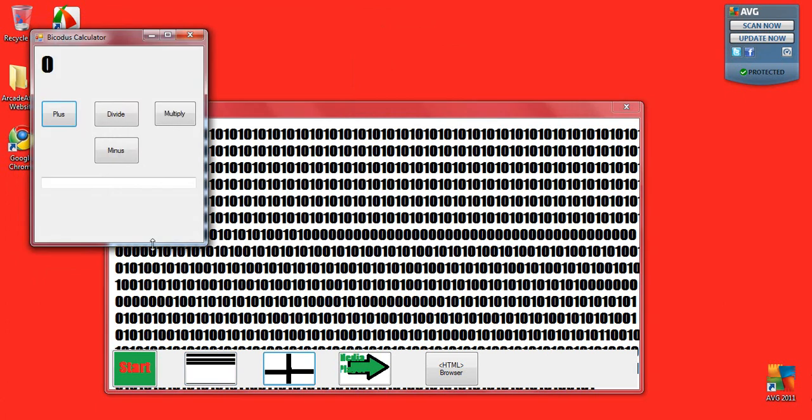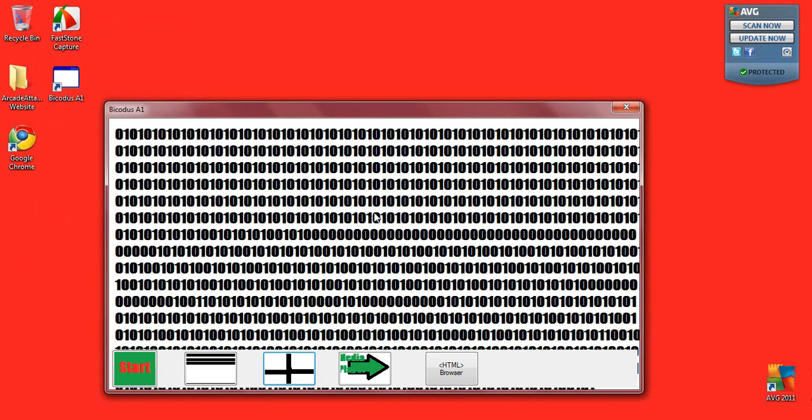And then we've got a working calculator. See, it's a 0. Press 10. Plus, and it clears the box. Let's put 2, so 10 divided by 2, divide, 5 times by 2, and 10 minus 2.